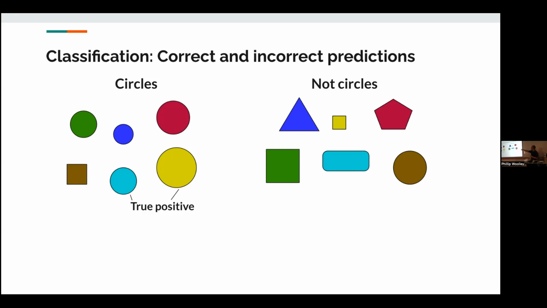So these we call true positives. They're circles, and I called them circles, right? This is a false positive. I called it a circle, but it's actually not, as far as we know. And then the same here, this is a true negative, not a circle. A false negative is, it's a circle, but I said it's not.